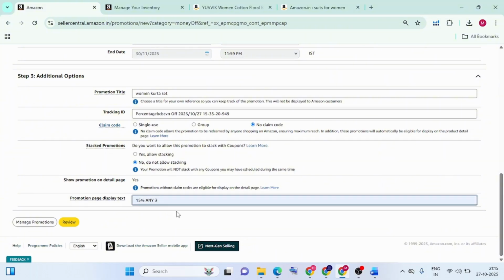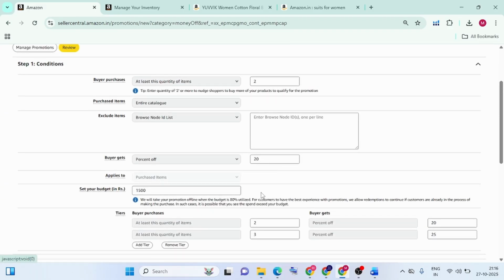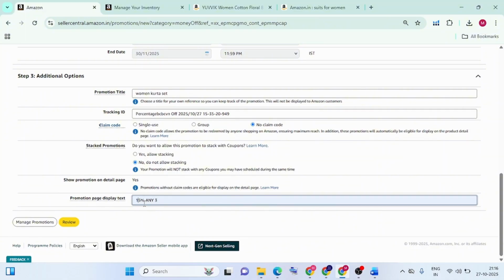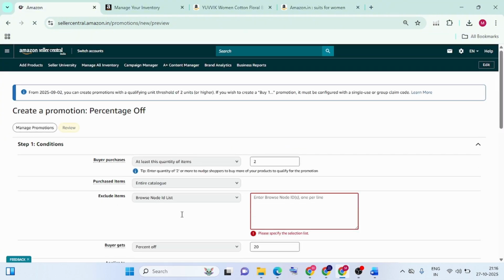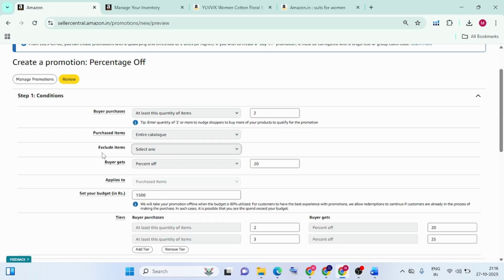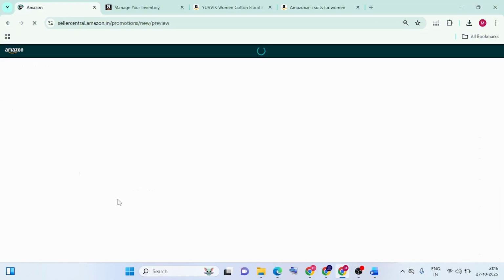So I'll do 15% with three, most probably 50%. Okay, 20%. Yes, 20% with any two, right? Yes, here it is, and just hit the review option. Oh, sorry, we just selected the browse node list. I select no, I don't want any kind of exclude. So just hit the review option.